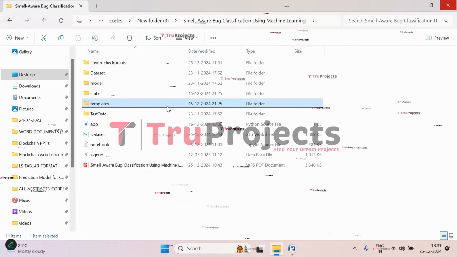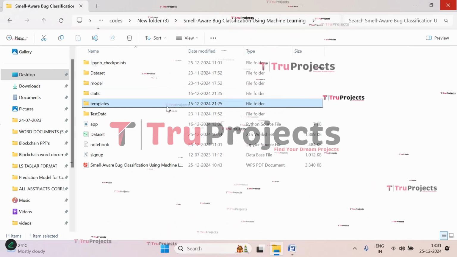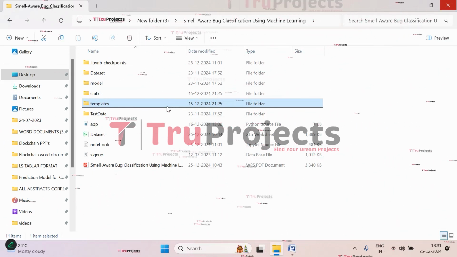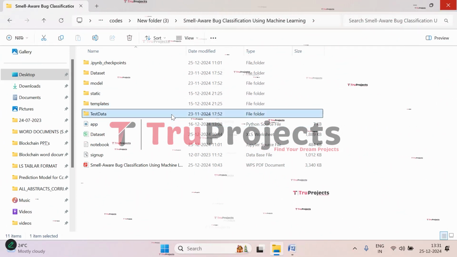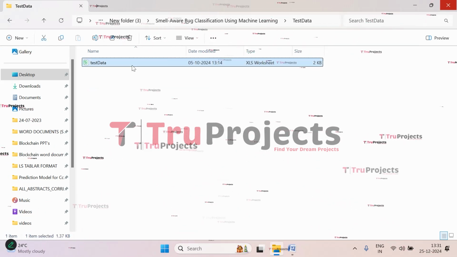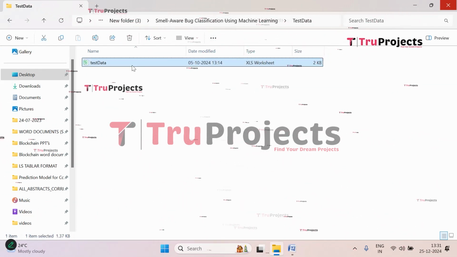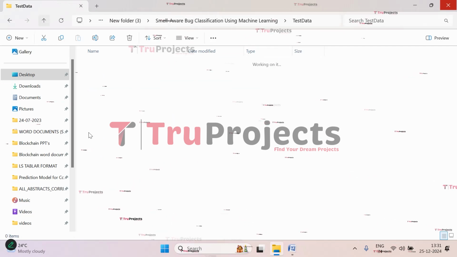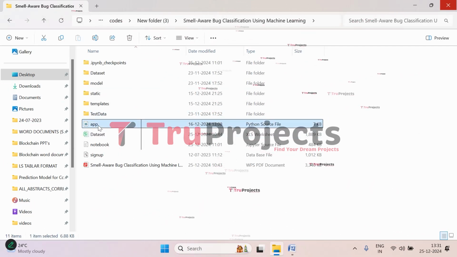It typically includes files like index.html, about.html, etc., which represent different pages of the website. And here in this test data file, we have test data that we will be using in the front end to predict the buggy or non-buggy case. Let's get back. And here, this is the app.py file.